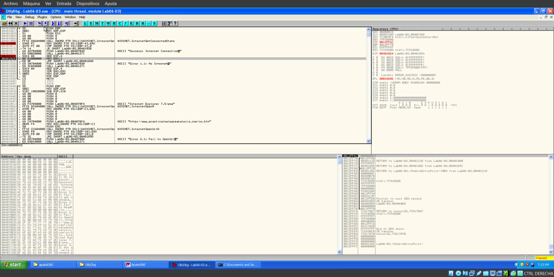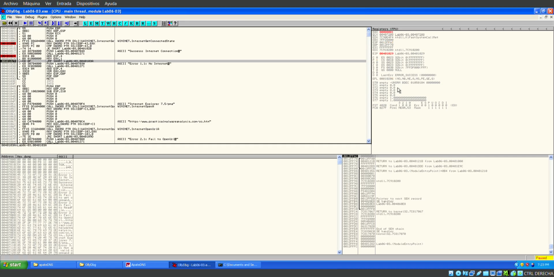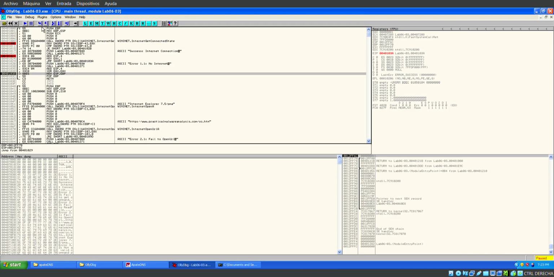Now after that we move 1 to EAX. As you can see on my top right pane, we have the value changed to EAX to 001, and we're going to jump to that address. Okay. And what the address is going to do is clean up the stack. The base pointer is going to go to the stack pointer, and we are done with this function.